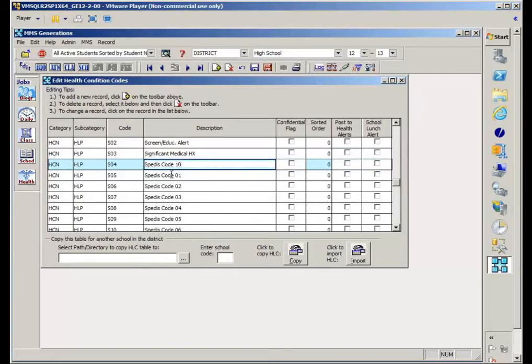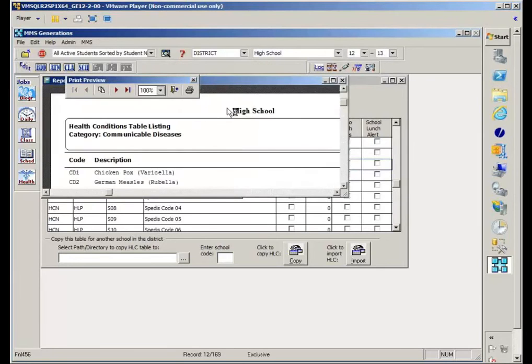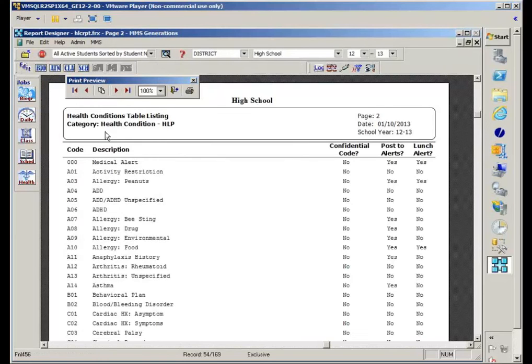And anytime I'm in here, I can always go up to the printer button and print all of them. So if I just want my health conditions and the communicable diseases, I can click just those and print. I'm going to have one page that has the communicable diseases on it, and then my next page is going to start my health conditions, and it's based on each subgroup. So it gives me a way to have a look at what I have and then decide, do I want to keep it or not keep it.